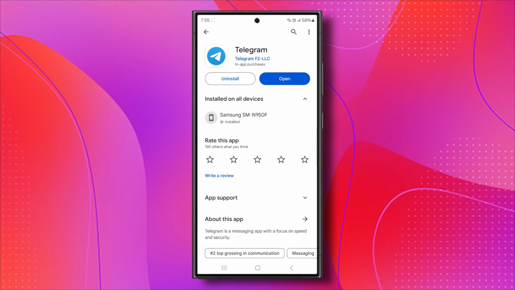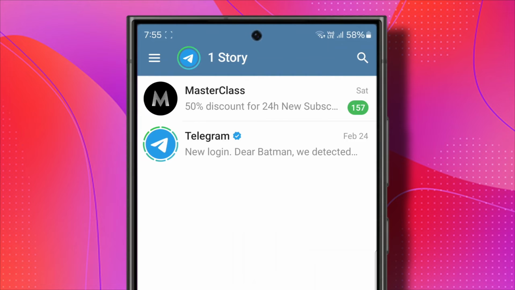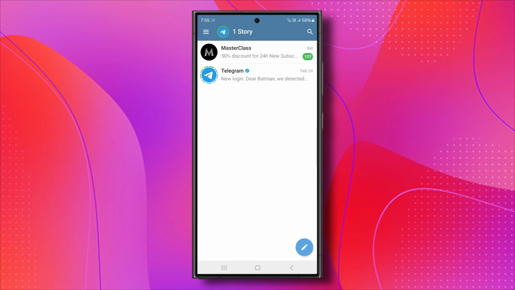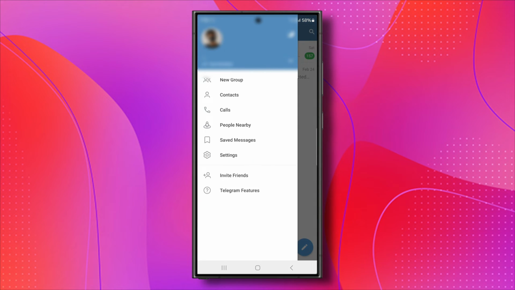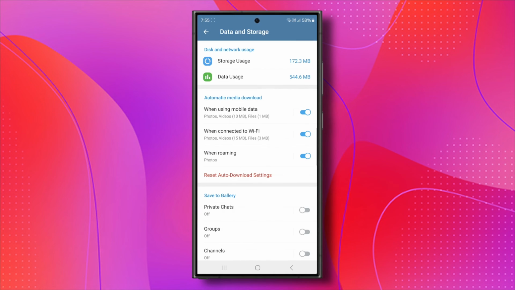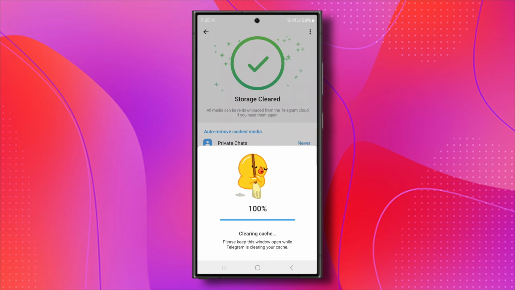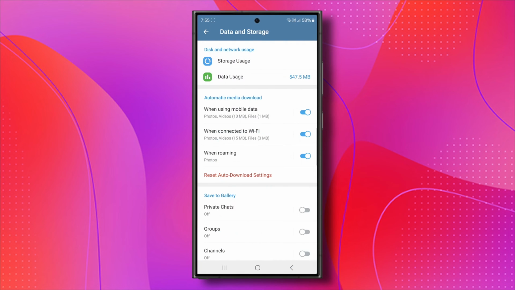After updating, open your Telegram app and navigate to the menu by tapping on the three horizontal lines at the top left corner of the screen. From the menu, select Settings. Now, tap on Data and Storage to access your download settings. Within this menu, tap on Storage Usage and then select Clear Cache. Clearing the Telegram app cache can often resolve issues related to slow downloads.